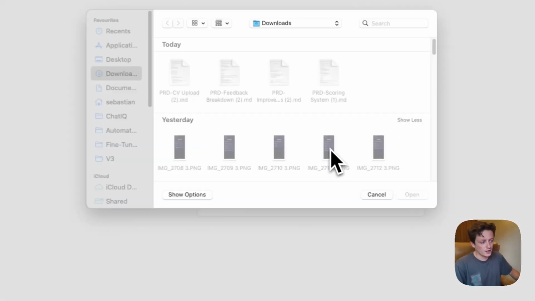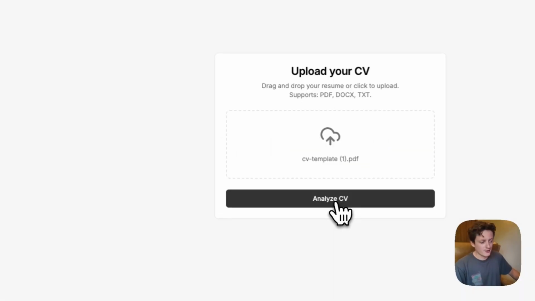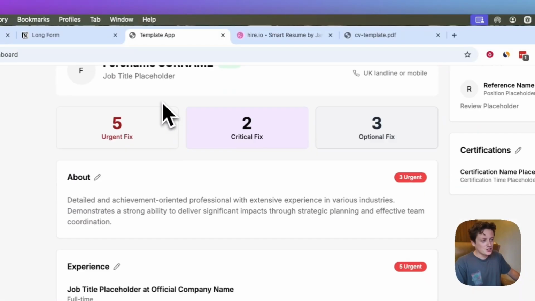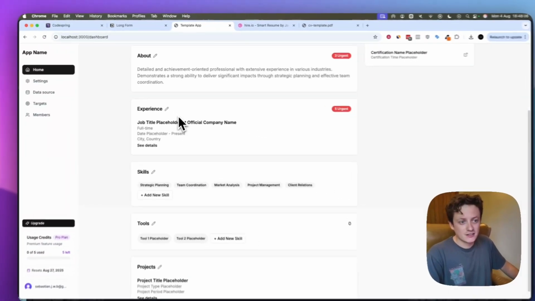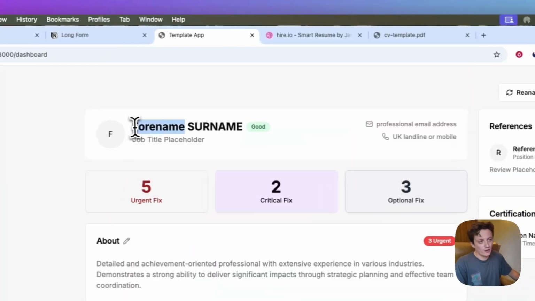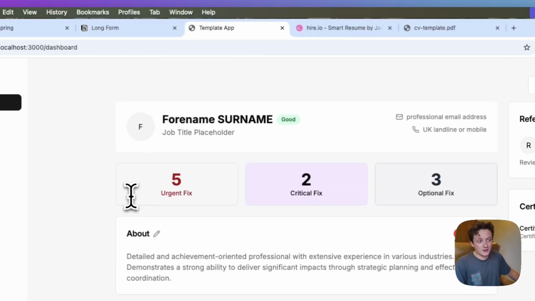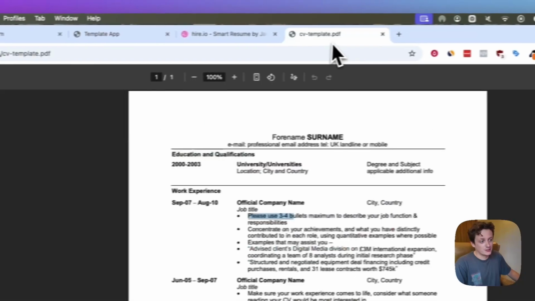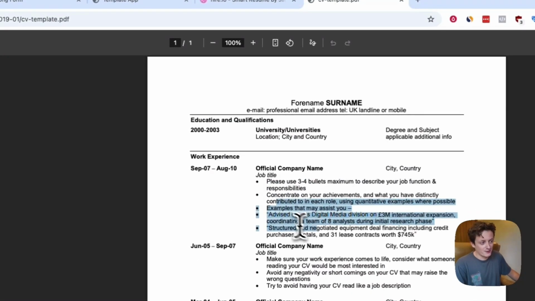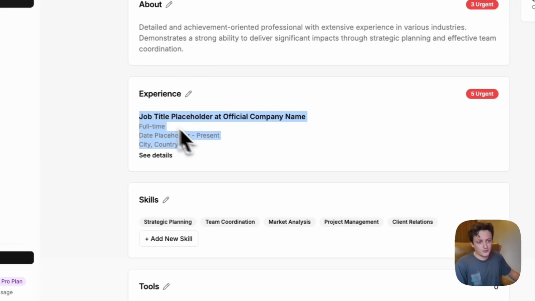So first of all, we're going to go ahead and upload our CV. You can see the CV has been uploaded. All we need to do now is click on Analyze. Okay, and just like that, it has gone ahead and it has given us some analysis of this CV. So obviously, because the CV is basically just a template, we've got forename and surname up here. It's obviously not got the exact name, and it's given us a lot of information on urgent fixes and critical fixes, which are pretty obvious because our CV just has no information in it. At the moment, we've got some urgent fixes that we need to make on the job title placeholders.